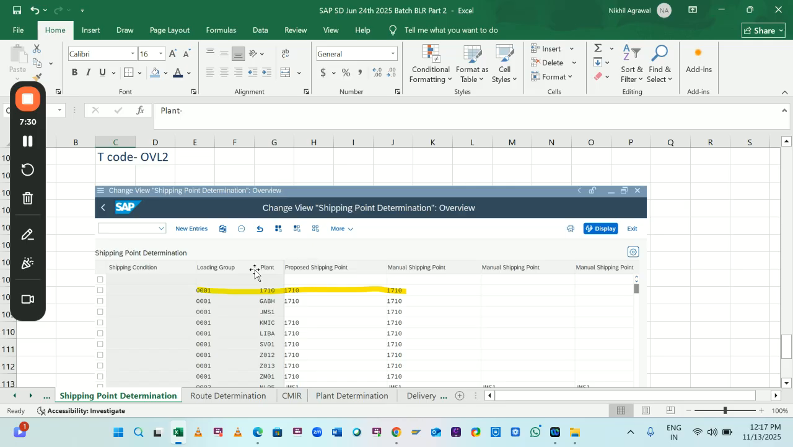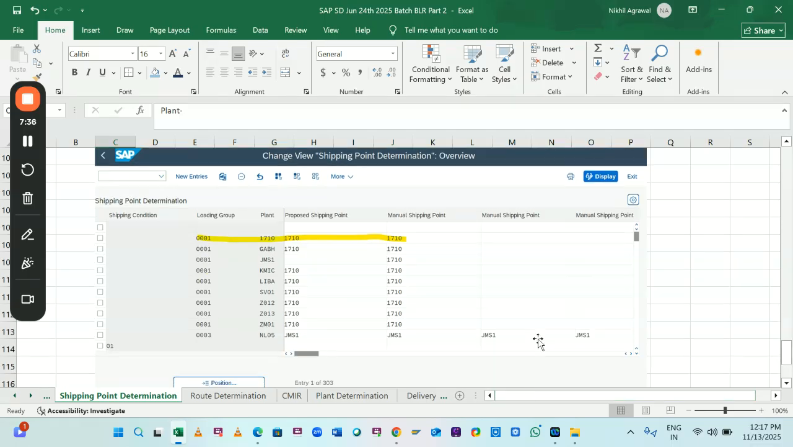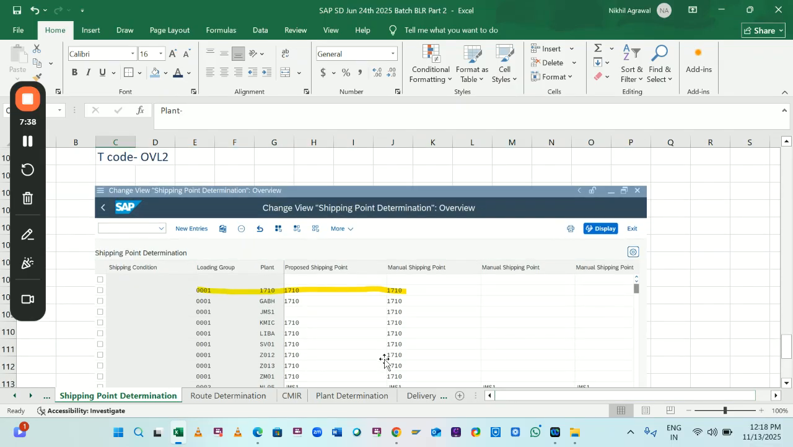Important here is you are seeing the manual shipping point and the default shipping point. Here the terminology is proposed shipping point. So remember, guys, proposed shipping point means the system will determine this shipping point 1710 automatically while creating the sales order. The shipping point will get determined automatically based on the parameters shipping condition, loading group and plant.